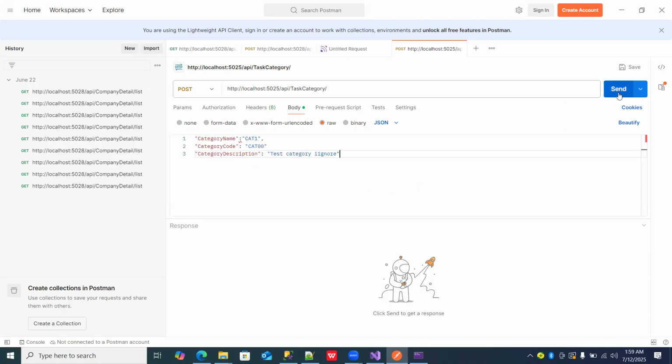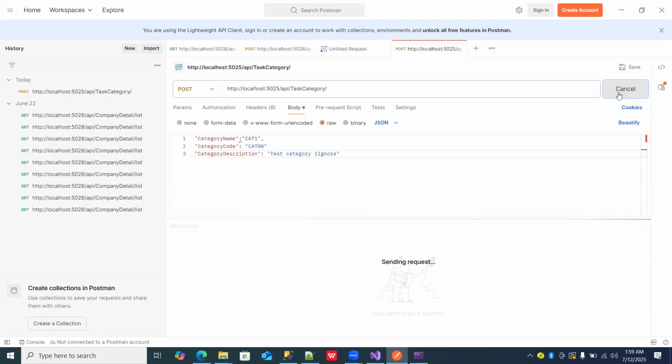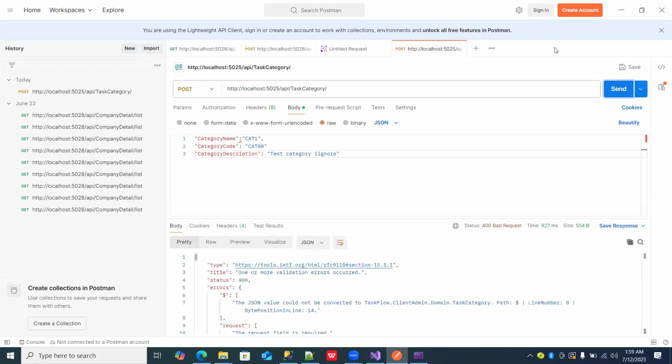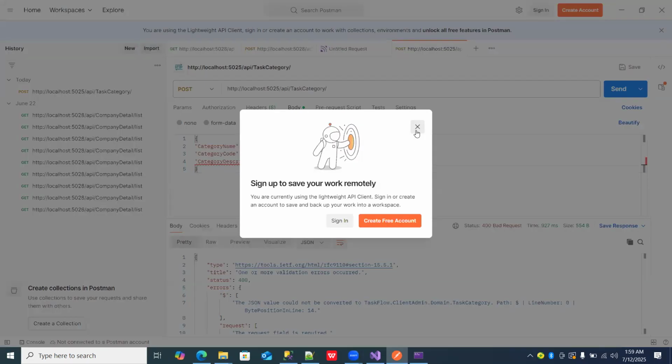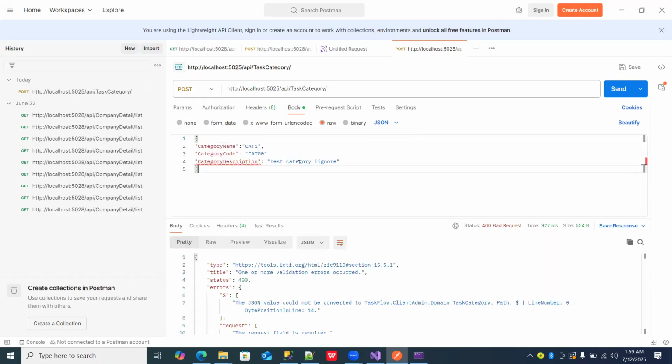I have the debugger point. Click on the send button. Okay, the JSON format is not good. So, how can we correct the JSON format? Open and close the curly braces. Perfect. Now you can send.